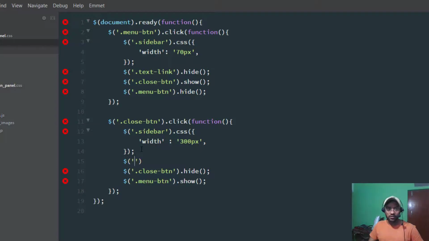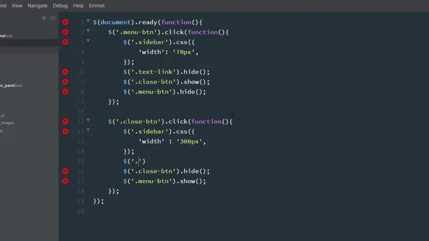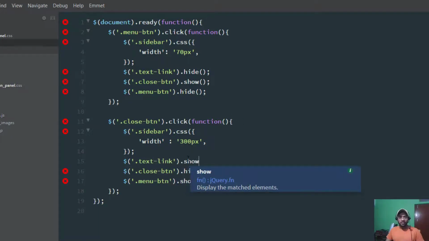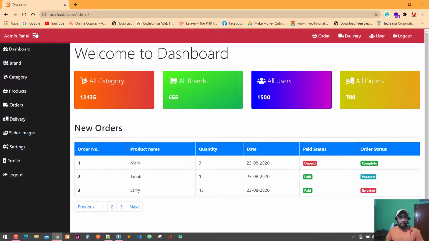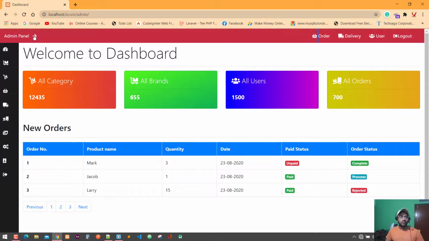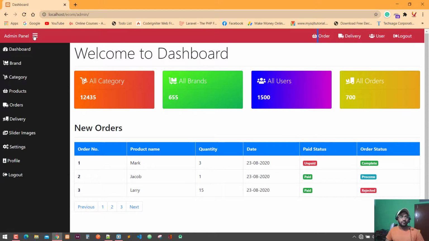and here is dollar, inverted commas between single quotes, dot text link, dot show. Okay, now let's see, refresh, and yeah, it's fine.